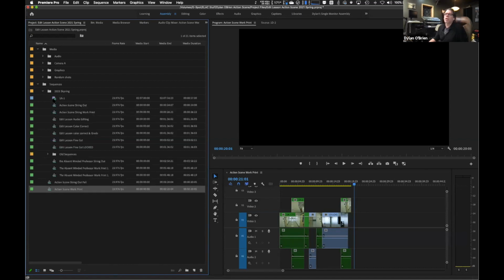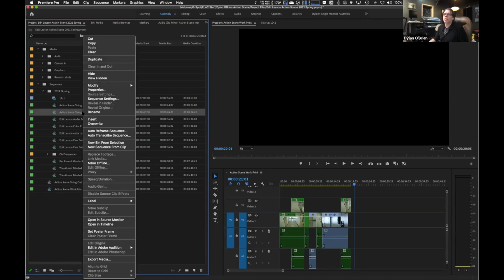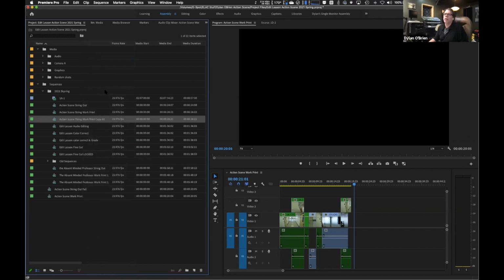So let's go to work print. I'm going to steal from the spring. I'm going to copy this and make a duplicate of this one. We're going to call it duplicate. I'm going to grab it and bring it into here.